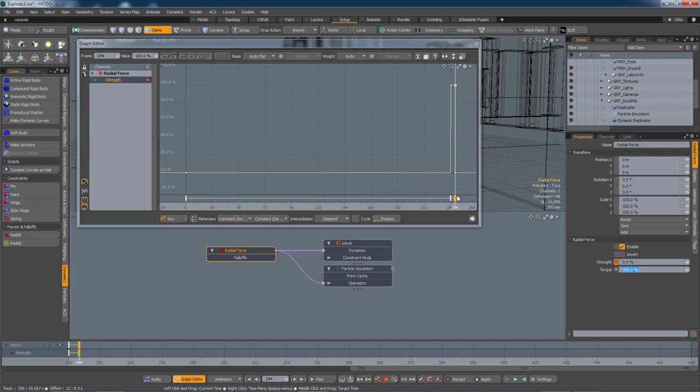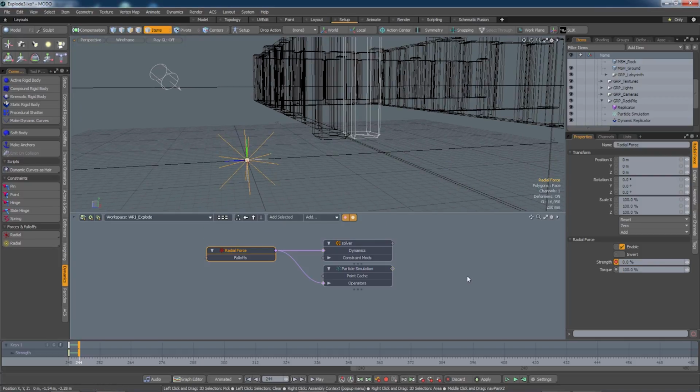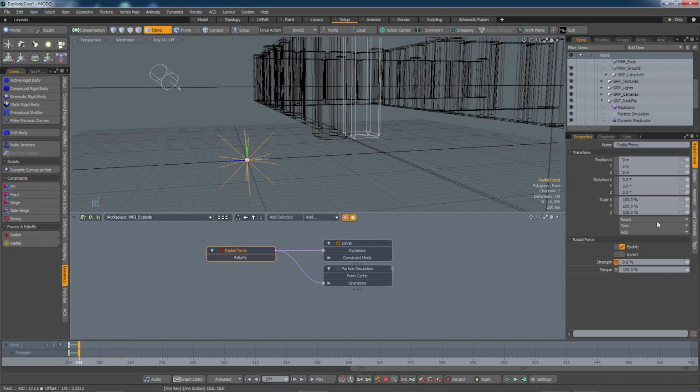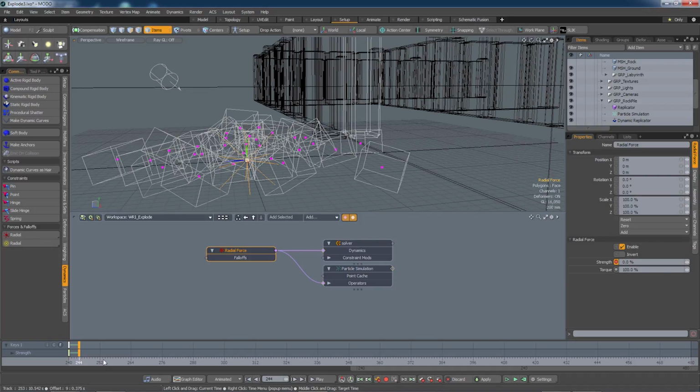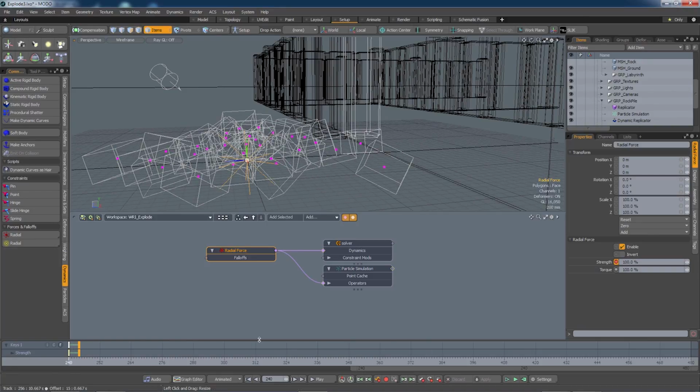Okay, so I think we're now at a position where we can maybe give it a trial run. Let's cache the simulation. Now we need to extend to 480. Cache the simulation. There we go. And here we are at frame 240 with our rock pile prepared. And then the force is being applied and nothing is happening. So I think we need a bit of a stronger force.